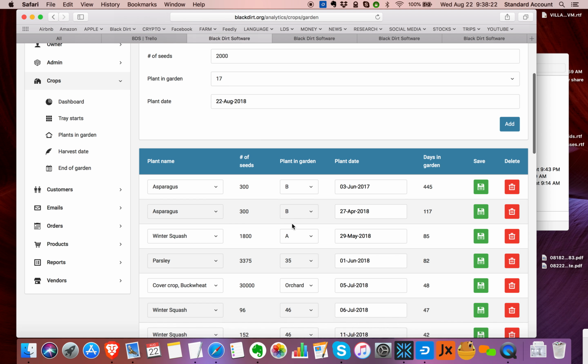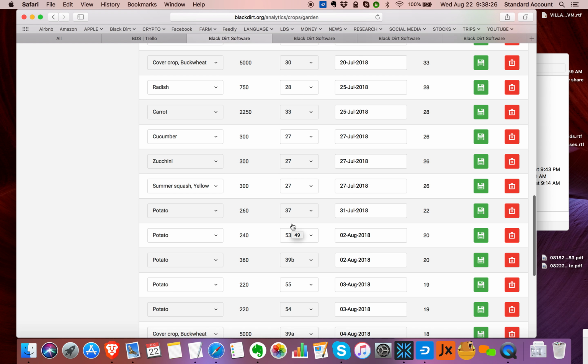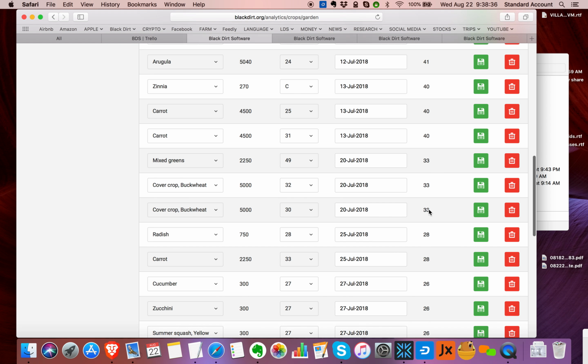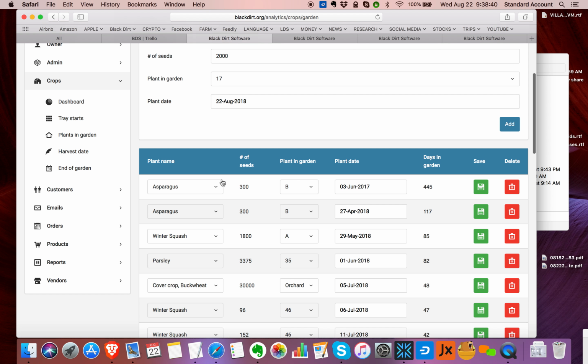So here is a list of all the plants that I have in gardens, and all of these were entered in probably by direct seed. And then I have certain information that I'm tracking. I know how many days they've been in the ground, etc. And I keep a track of the number of seeds I'm using for my inventory. It's very important.